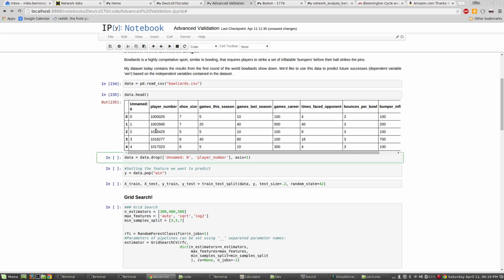We know that this unnamed zero is like an index, and this player number, they're not useful, so I'm going to drop those. I'm going to pull off the dependent variable, which is win, and that's what we want to predict. And I'm going to do the typical test train split that we've always done.